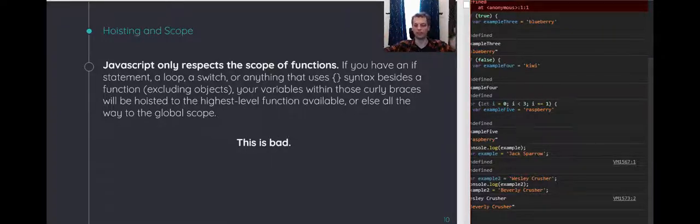declare that variable. It's going to initialize that variable in the global scope, or to the highest point until it reaches the scope of a function, right? So it's going to go to the top of the function, or if you're already outside of a function, it's going to hoist it all the way up to the top of the global scope. It is not going to respect your curly braces.